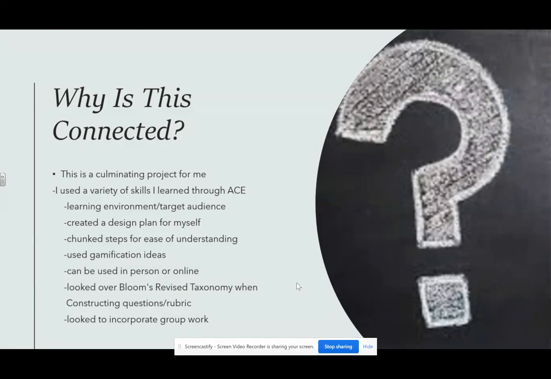This project is connected to my ACE coursework because I used a variety of skills I learned throughout my ACE master's program. Before beginning the project, I looked at my learning environment and target audience. I then worked through the design plan template we received and began designing my unit of study. I looked at pre, in, and post course evaluation. I wanted to make sure I was evaluating myself and the students before, during, and after the project.